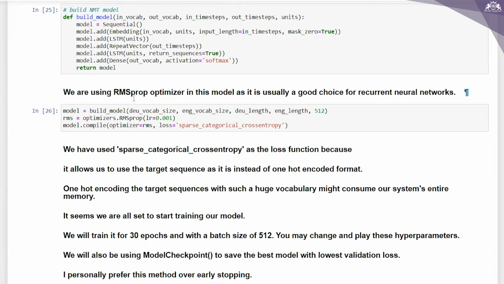So I'm just building the model. Div vocabulary size, English vocabulary size, div length, and English length, that is 512 I have taken. And then RMSprop learning rate, I'm specifying it as 0.001. And then I'm compiling the model. Optimizer, what I'm using is RMS. Loss, I'm using sparse_categorical_crossentropy, right? So this is what I have done.